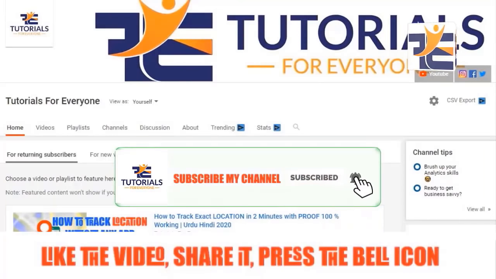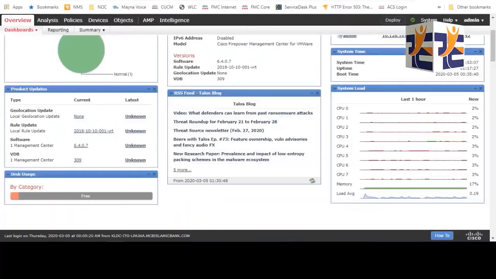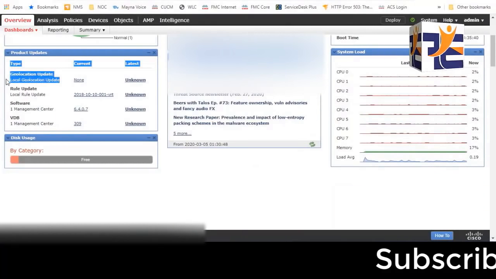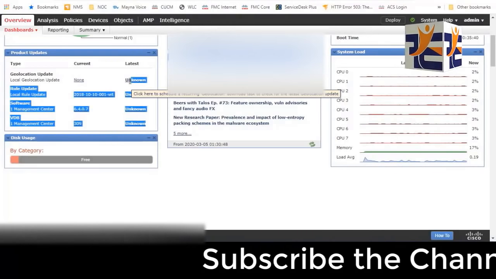Then I'm gonna tell you how you can upgrade. First of all, you need to log into your FMC with your admin credentials, and once you're logged in, you can see on the left of the dashboard there is a product updates widget, and you can see the geolocation update. My current geolocation update is none, and the latest is obviously unknown.